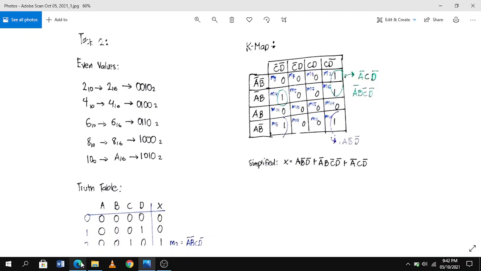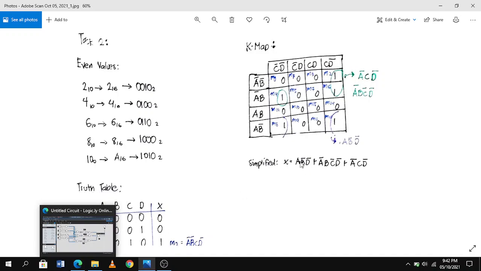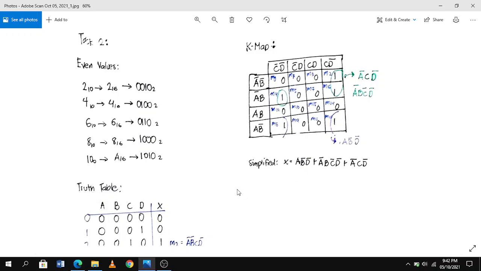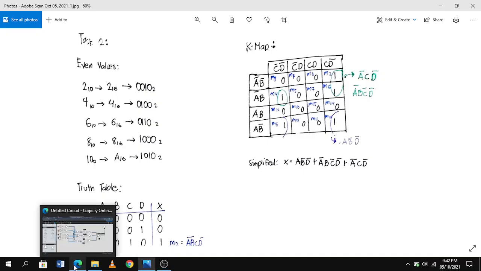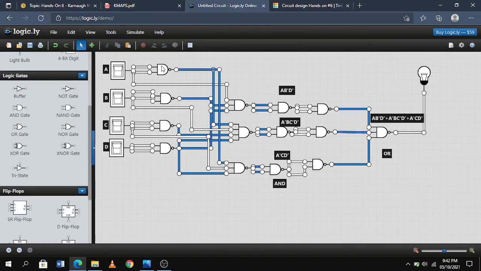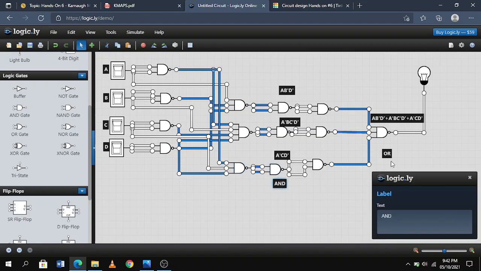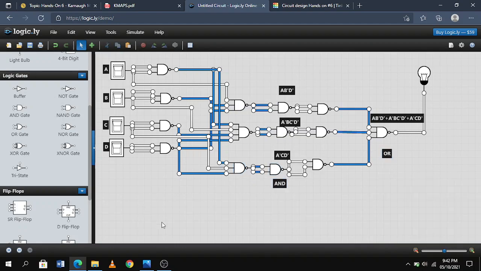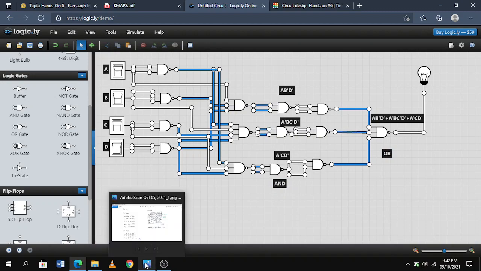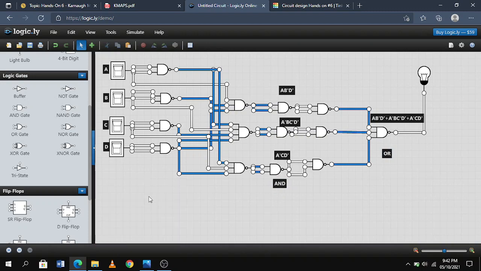And using this Logisim, I will prove that this configuration I made using the NAND gates works. I use the universal NAND gates, their respective configurations. So as you can see, they are all NAND gates, the AND and the OR configurations. So I'm going to show that my design is working properly.